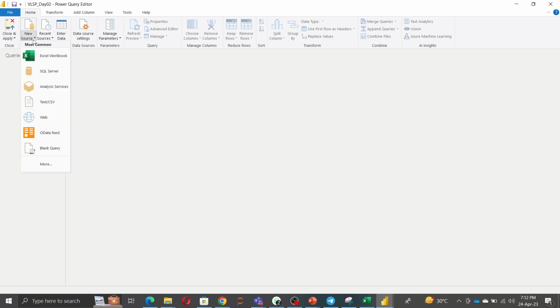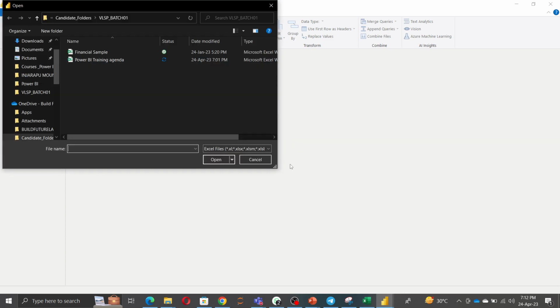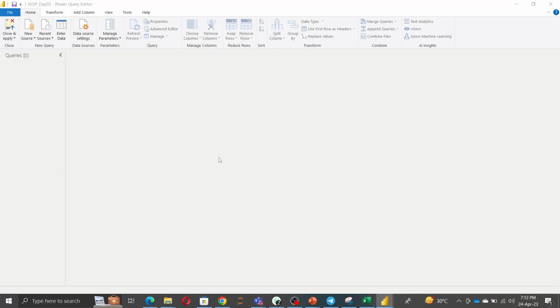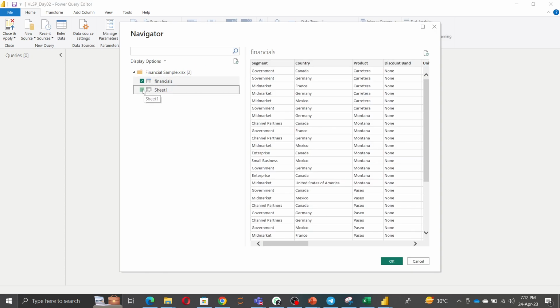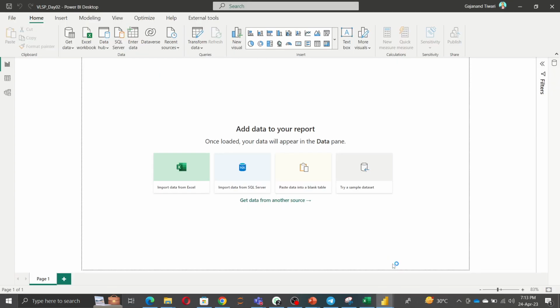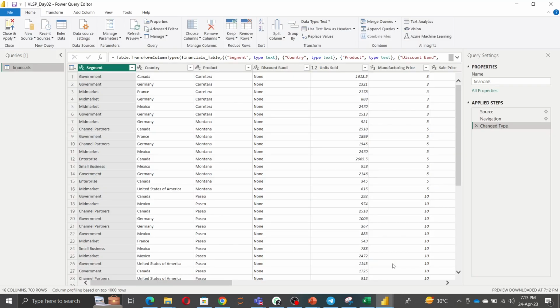Okay, next I'll show you how you should do that. So you have an Excel workbook, and I want this one to be selected, financial sample. I selected that. So select financial data and Sheet1. Both are the same data, it doesn't matter. If you have 2, 3, 4, 5, you can select multiple. But I don't want to select Sheet1, just press OK. I'll tell you in future why we are doing this.